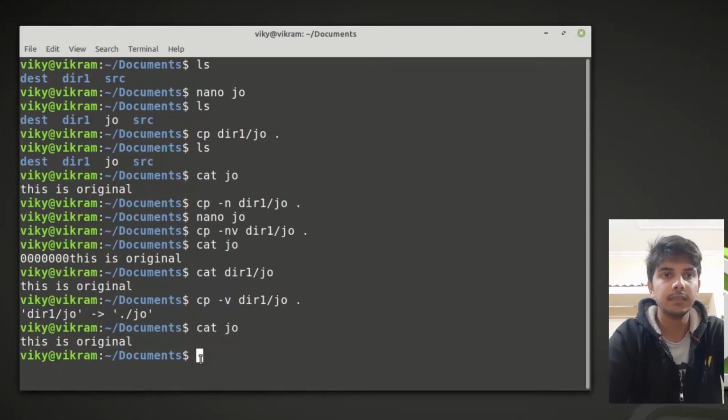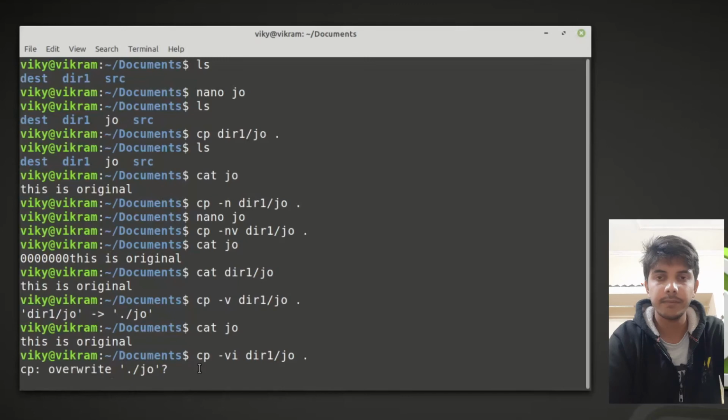Okay, another thing is that whenever there is a case of overwriting, you can specify the -i option. Okay, whenever there will be a chance of overwrite, it will prompt you that you are going to overwrite the file. Do you want to continue or not? So I'll just enter it. Now it is asking me that you are trying to overwrite the file. Okay, so you can press either Y for yes or N for no. So currently I'll press N for no, right? And the same overwriting concept goes with the directories.